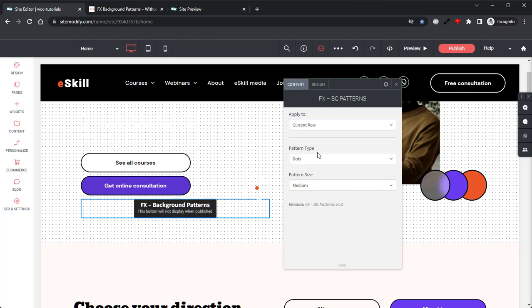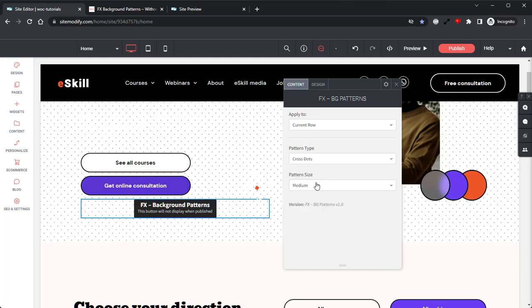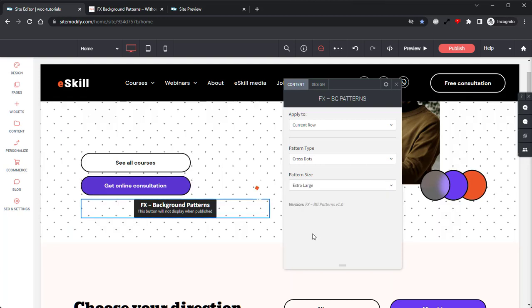Below that, we have our pattern type. This dropdown allows you to select the type of pattern the widget will display. There are 12 types available, and for this example, we'll want to select the cross dots option. Following that, we have the pattern size. This is where you'll set the size of the pattern, and for this example, we'll want to set this to extra large. Perfect. And that's all for the content tab.